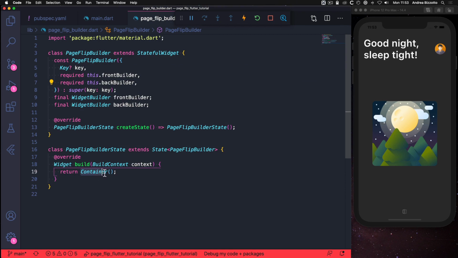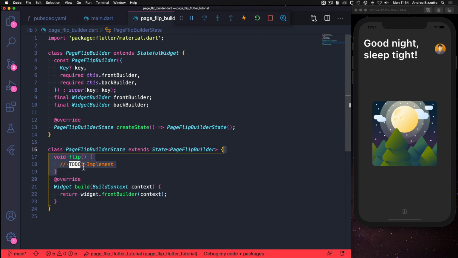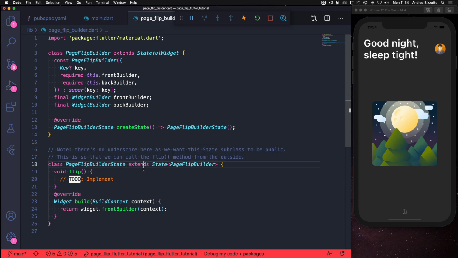Then we can move over to the build method, and because we don't have any animation code just yet, here we can just return widget.frontBuilder with context, like this. The other thing that we want to do is to add a new flip method, which will be empty for now. And this is what we will call from the main file. The reason we are able to call this is that we have made this state class public. So I can add a comment about this.